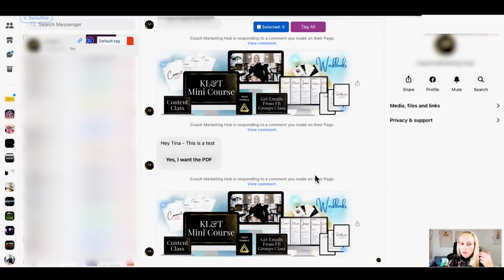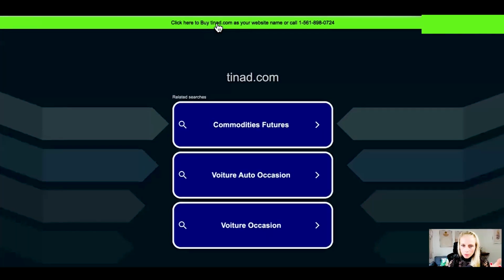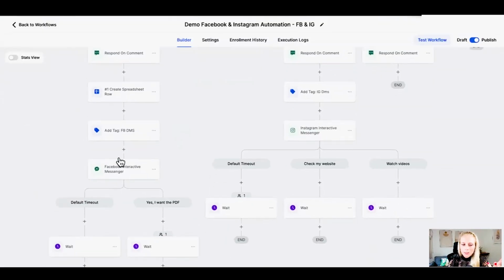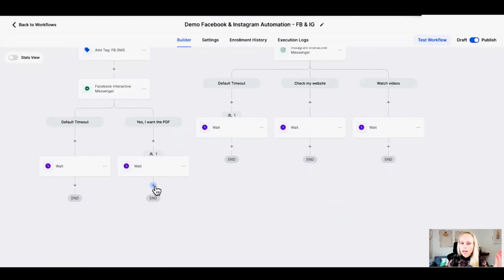Now this time, let me respond to the message and let me just press that button. Yes, I want the PDF. You can see the URL open up, which wasn't the real one. Point being is, as you can see here in the workflow, my contact got moved into the yes, I want the PDF branch. This way, I know this person has interacted with me in the given time frame. And from here, I can now go on and be really creative and continue the conversation.